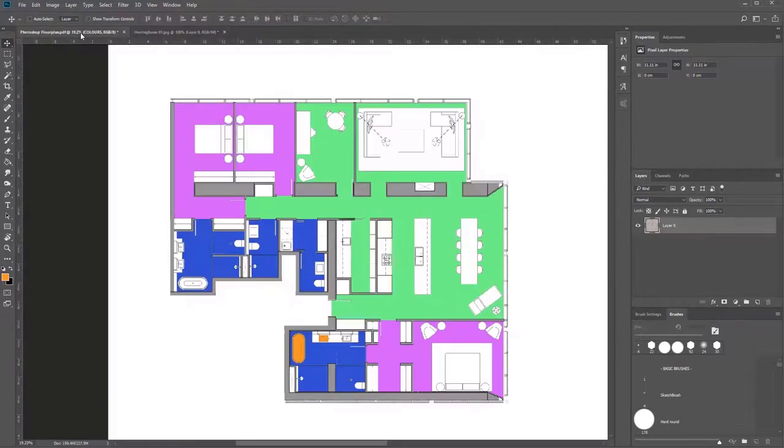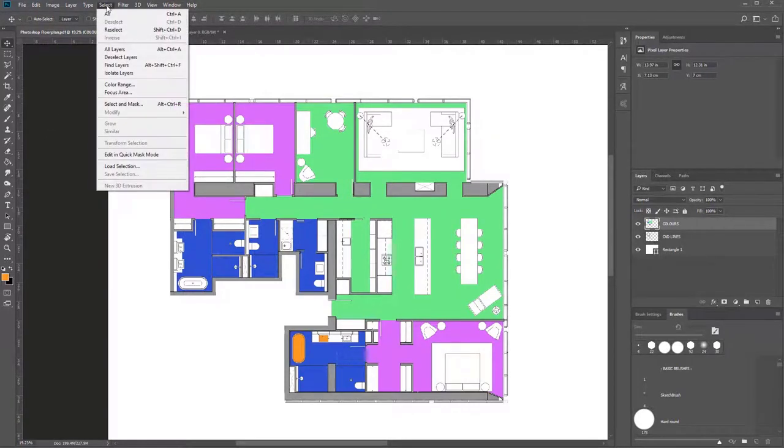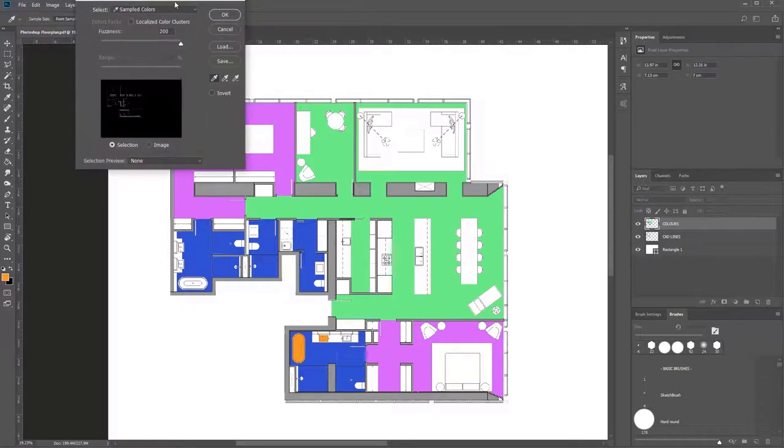I'm going to go back into my project. I'm going to make sure I'm on the colors layer. I must be on the colors layer. I'm then going to come up to Select, and then I'm going to click on Color Range, and that's going to bring up this little box here.